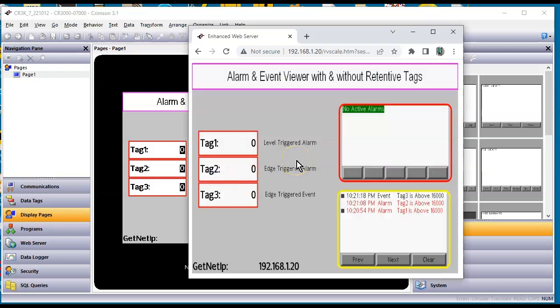So I cycled power, and this is interesting because the active alarms are gone. The values are back to 0 because they're non-retentive, but the event viewer kept the information, which is kind of interesting if you ask me. So it kept the information here. Now I can go click the clear button here, clears it, and it's back to default.